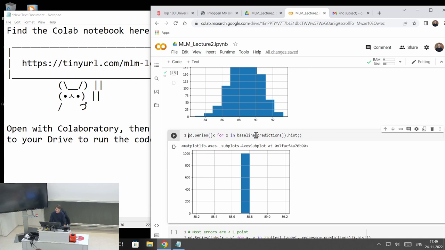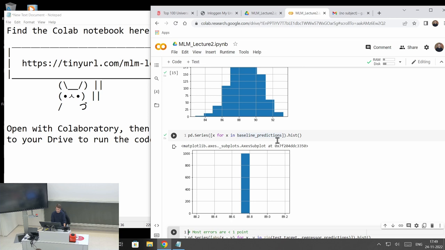And yeah, this was just a sanity check. We also want to see the baseline prediction. We said that the baseline is just the mean. So all the predictions are the mean of the values, okay? You see 1,000 predictions of the mean.